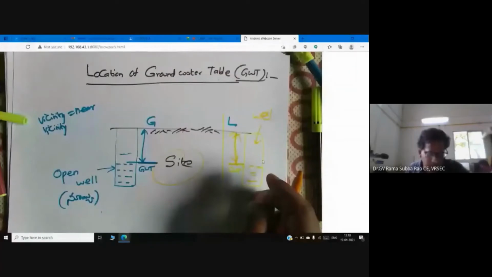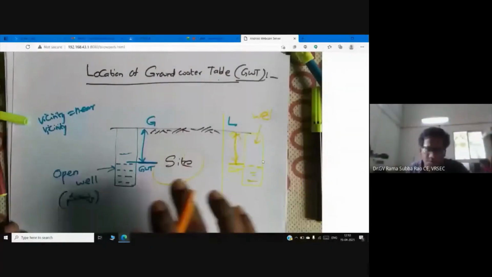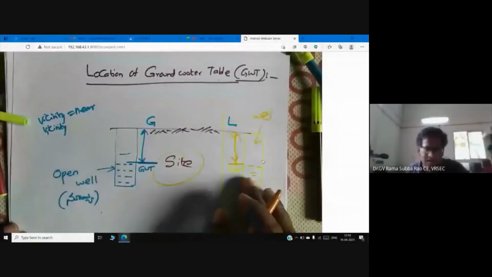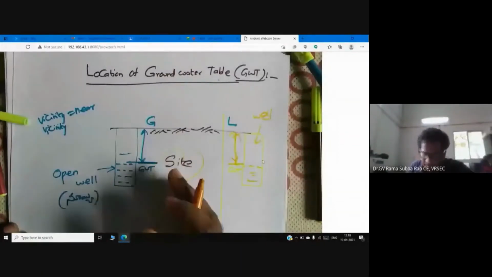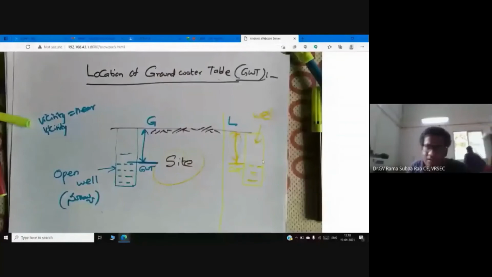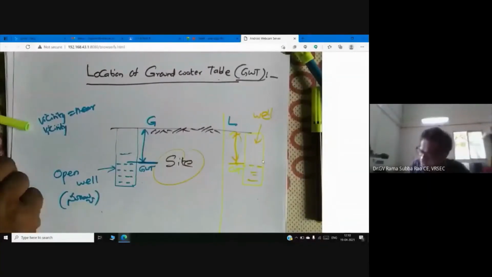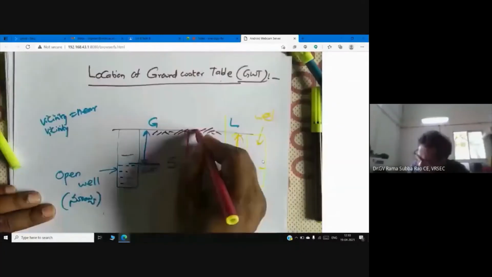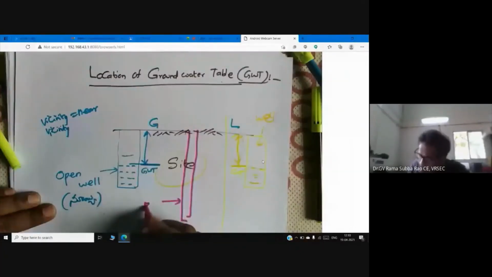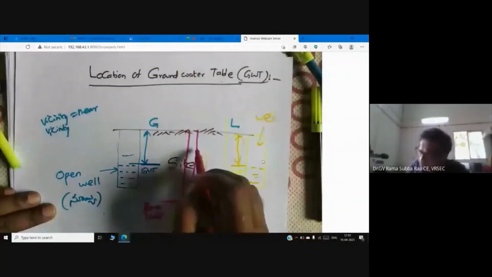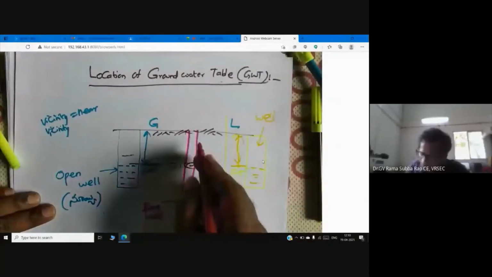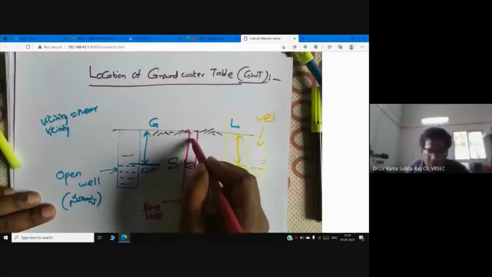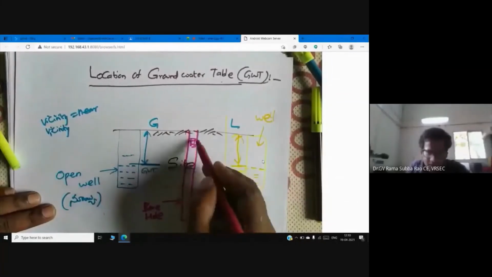If no open well exists within the site or near the site, you can do boring. To be frank, we are doing boring for collecting soil samples. This is our borehole. We are making a hole in the ground. The intention is that we are collecting soil samples and doing penetration tests like SPT.